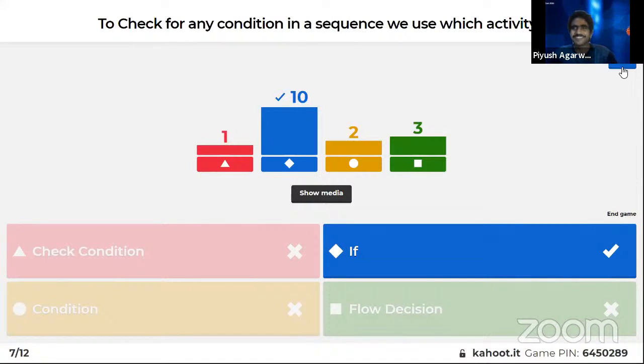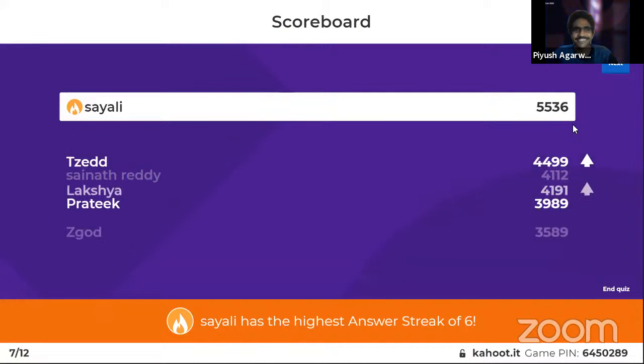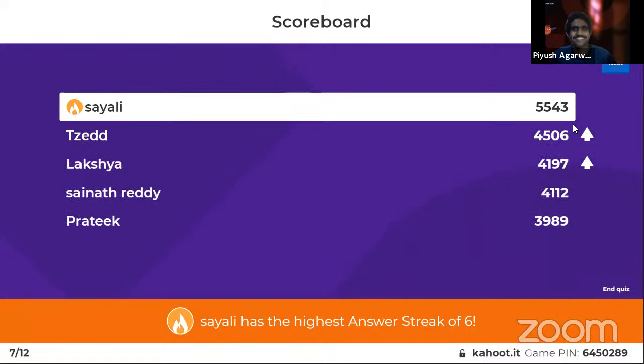So just keep focus on the questions. Ciel is on fire and still on number one. She's reading the questions properly, and I guess others are just giving the answers.